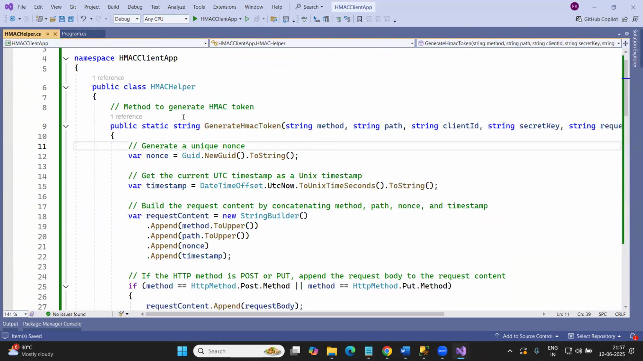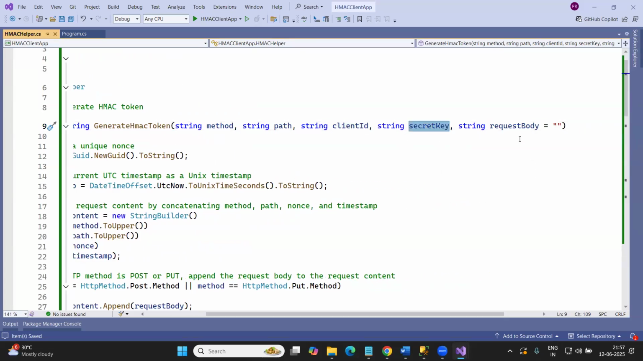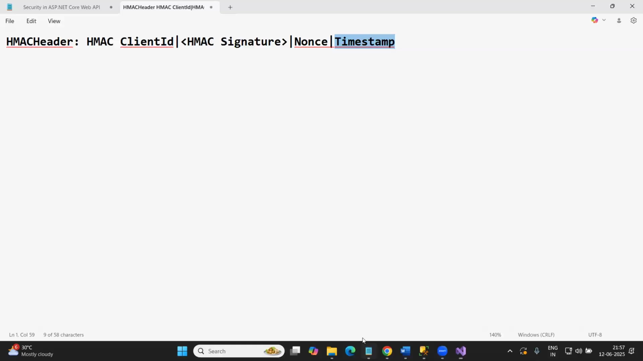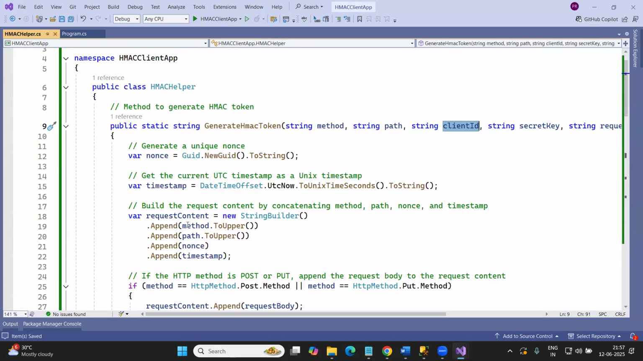For generating the HMAC token, what data is required? The HTTP method: get, post, put, patch, delete. The request path, the client ID, the client secret, and the request body, which is optional. Using the secret key we will generate the HMAC, and the client ID we need to pass as part of the HMAC header. That is what we need to remember.